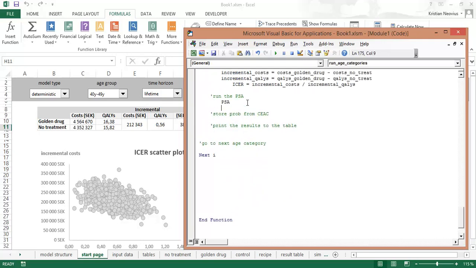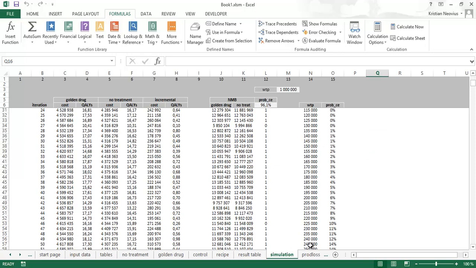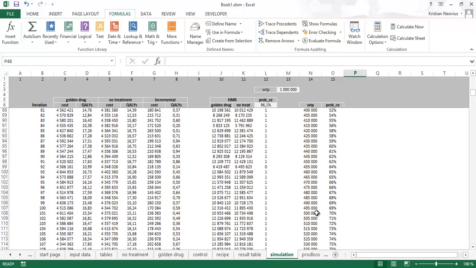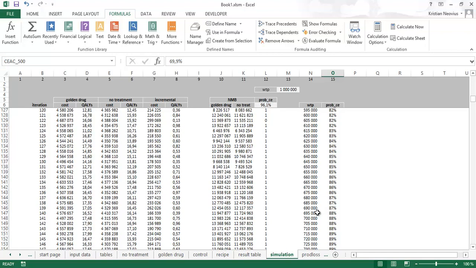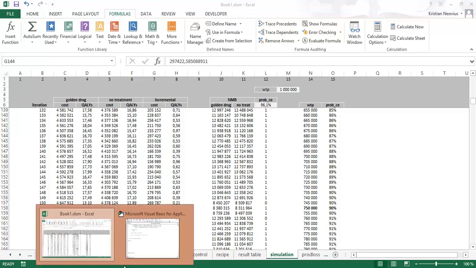And so it will run, and then we need to store the results. And I will give some names to the results. Let's see. So what we want to have is 250,000. It's this one. Make it bold. So I'm gonna call this SEAC 250. And we want 500,000. SEAC 500 and 750. And that's all we need from the PSA.